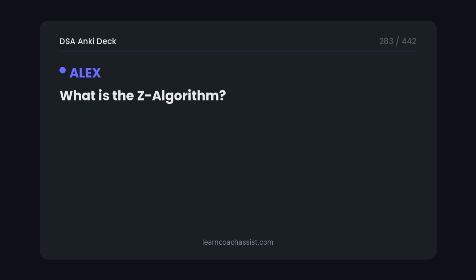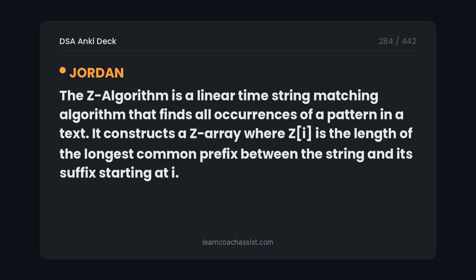What is the Z algorithm? The Z algorithm is a linear time string matching algorithm that finds all occurrences of a pattern in a text. It constructs a Z array where Z[i] is the length of the longest common prefix between the string and its suffix starting at i.